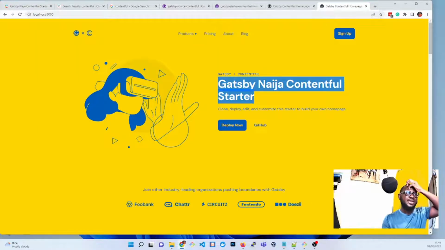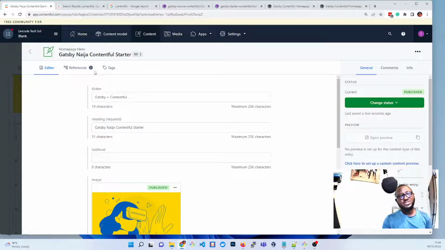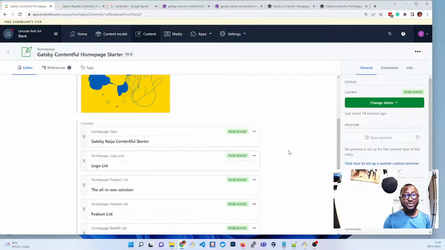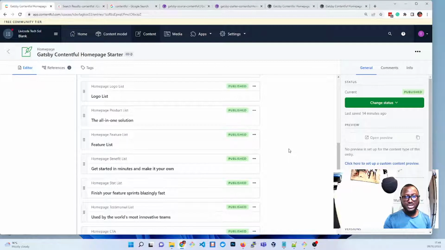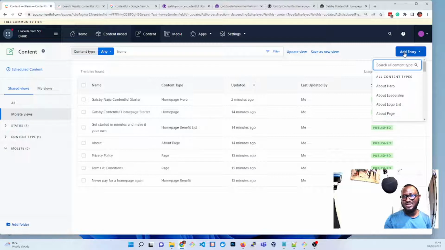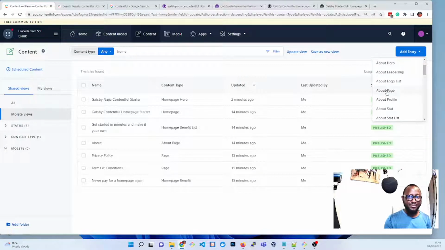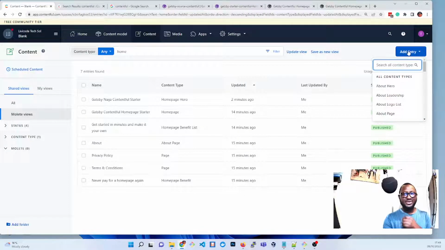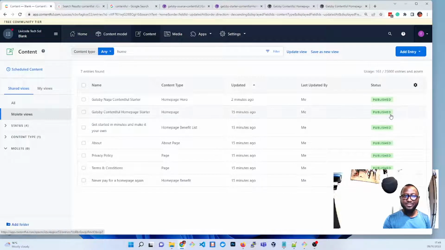This is just showing you an example of what a content producer will be doing. A content producer will be managing all of the pages across the site. You'll be the one to create new entries if need be. For example, say we want to create another about page, you just come here, select the add entry button, and then go there, about page.